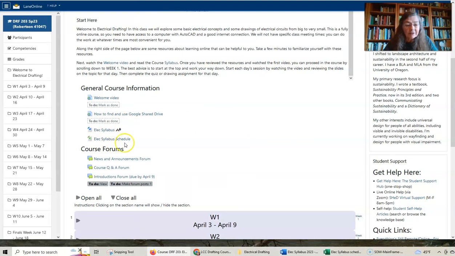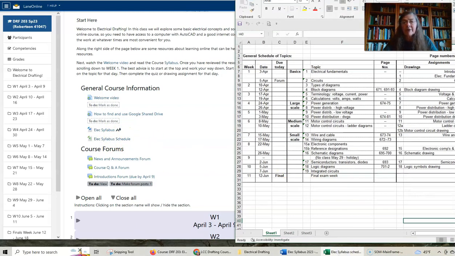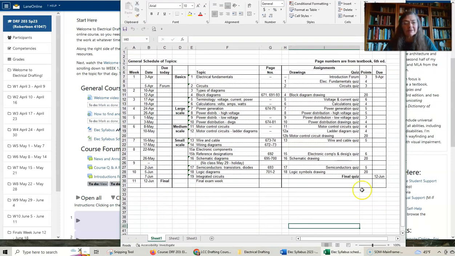And let us now look at the syllabus schedule, which I make a homemade schedule in Excel, and it looks like this. And here are the weeks and the dates along the left. And then here are the topics, and you'll notice that we have the topics divided into some general categories related to electrical stuff. So in the first 2 or 3 weeks, we're going to talk about basic ideas.